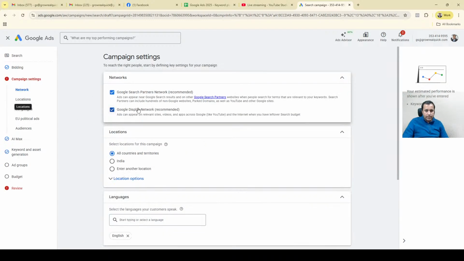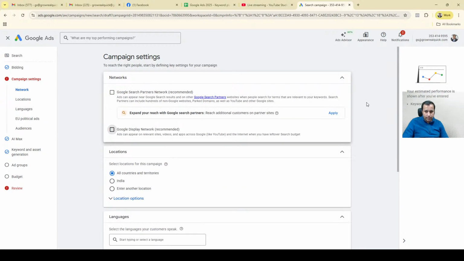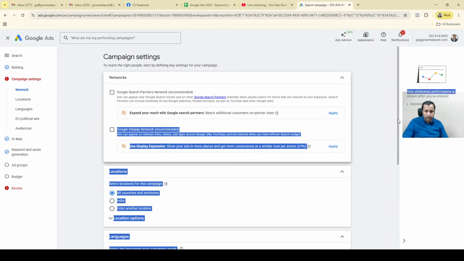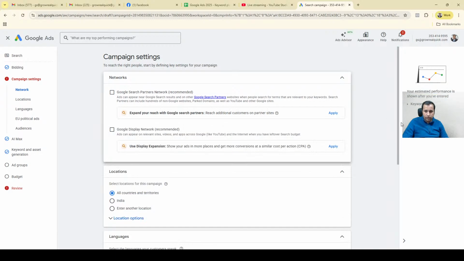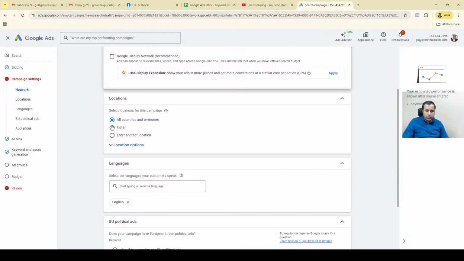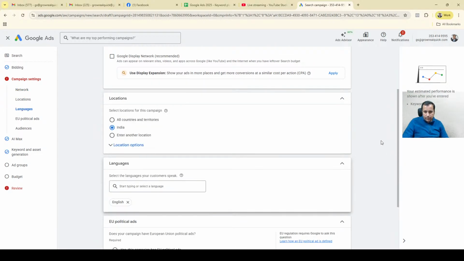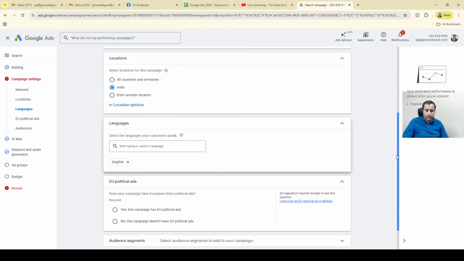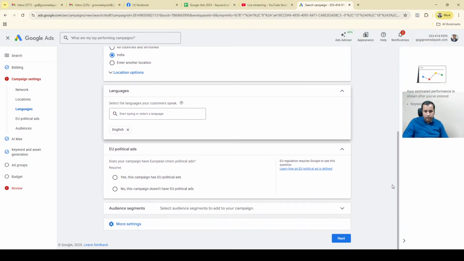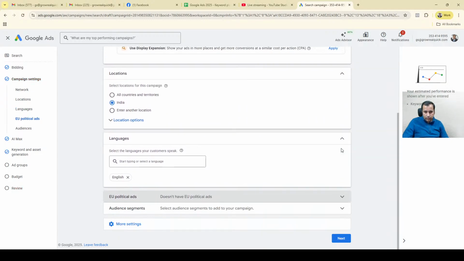Then all the campaign settings, including your network, Google Partner Network, Google Display Network. We discussed this in detail, why and when to have it on or off. Then we also discussed location, which location you want to target for this ad. Then we had a detailed discussion on the language, how Google decides which language belongs to you when you are a user. Then EU political ad, it's just a tick box, you don't have to worry about it, so we'll not spend our time discussing this.